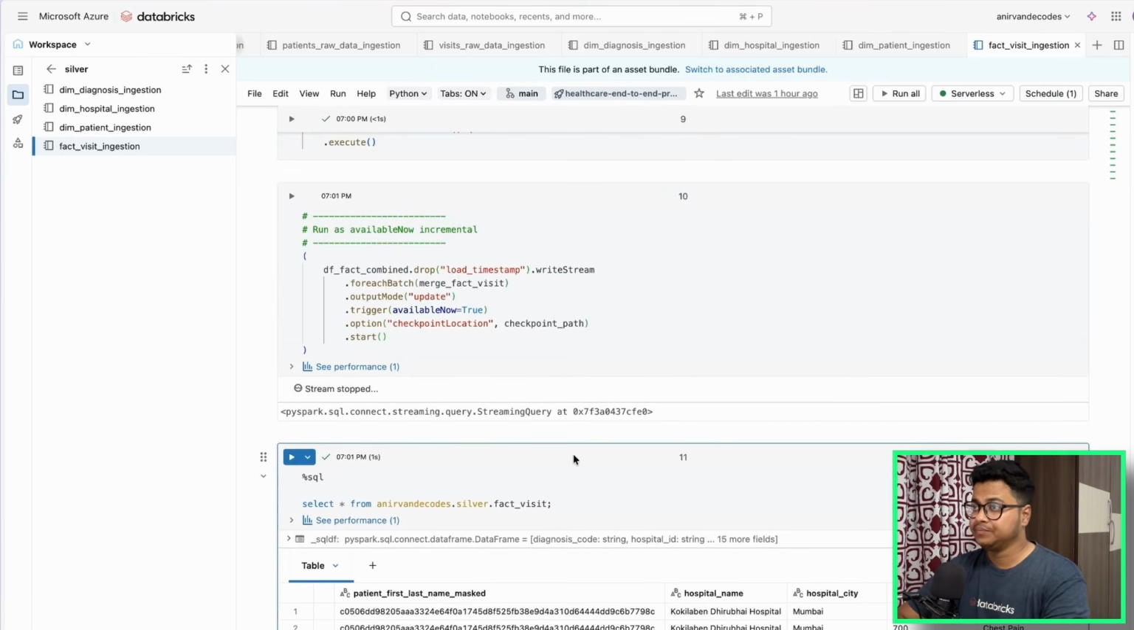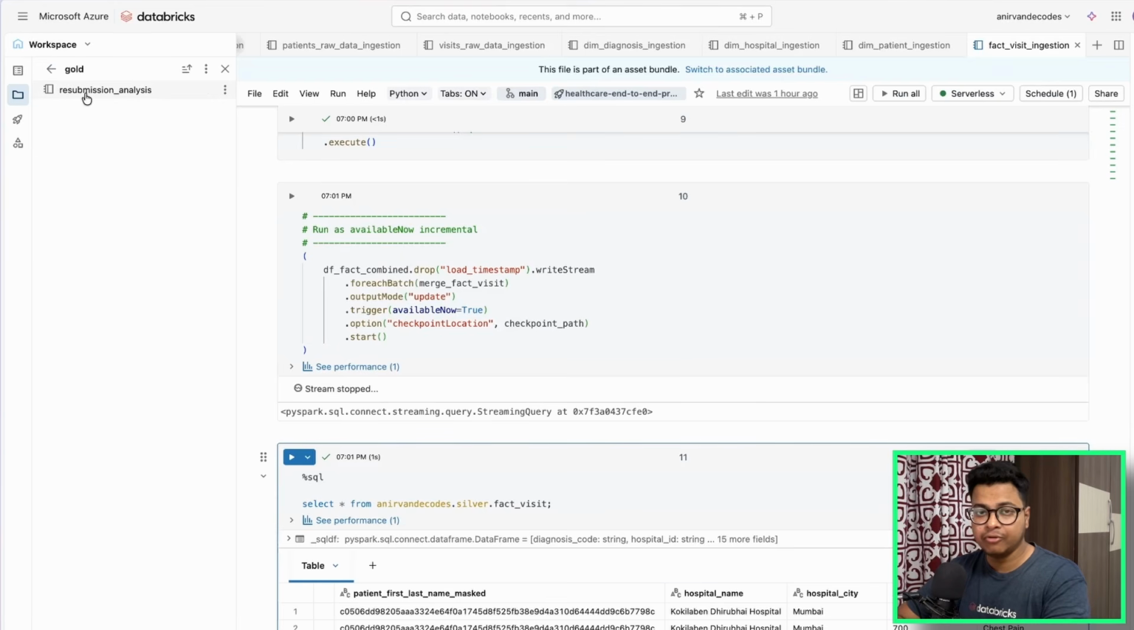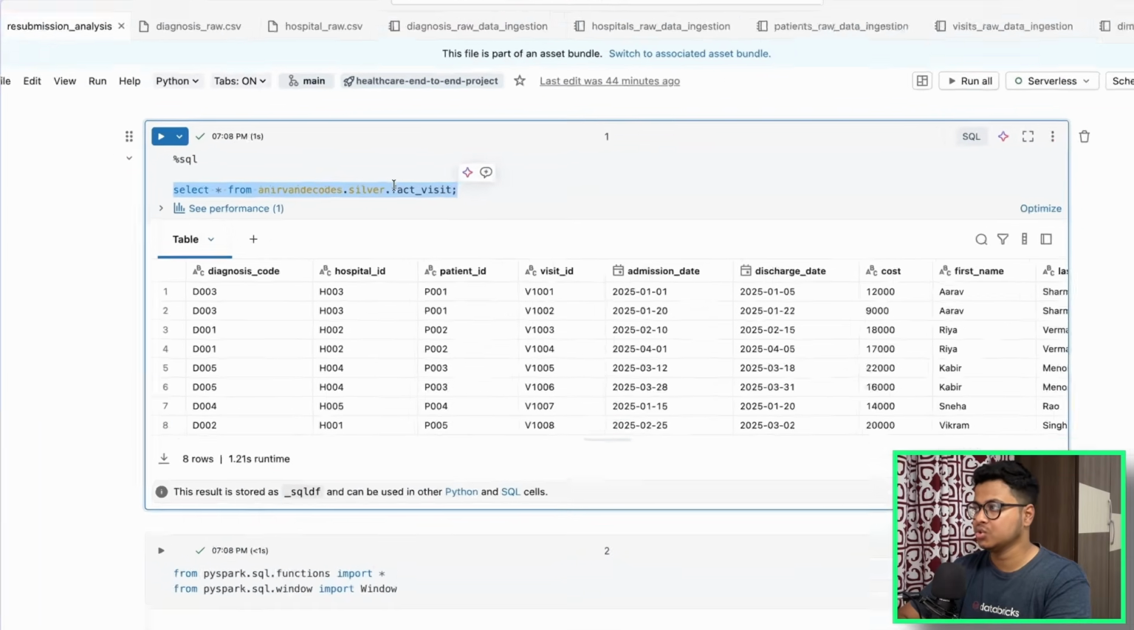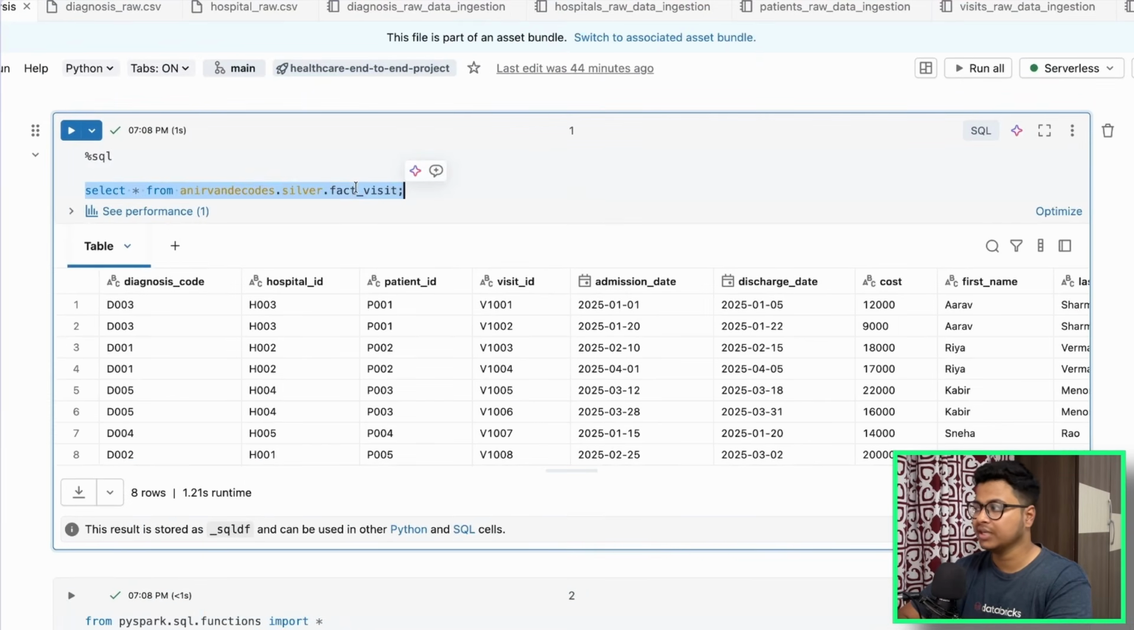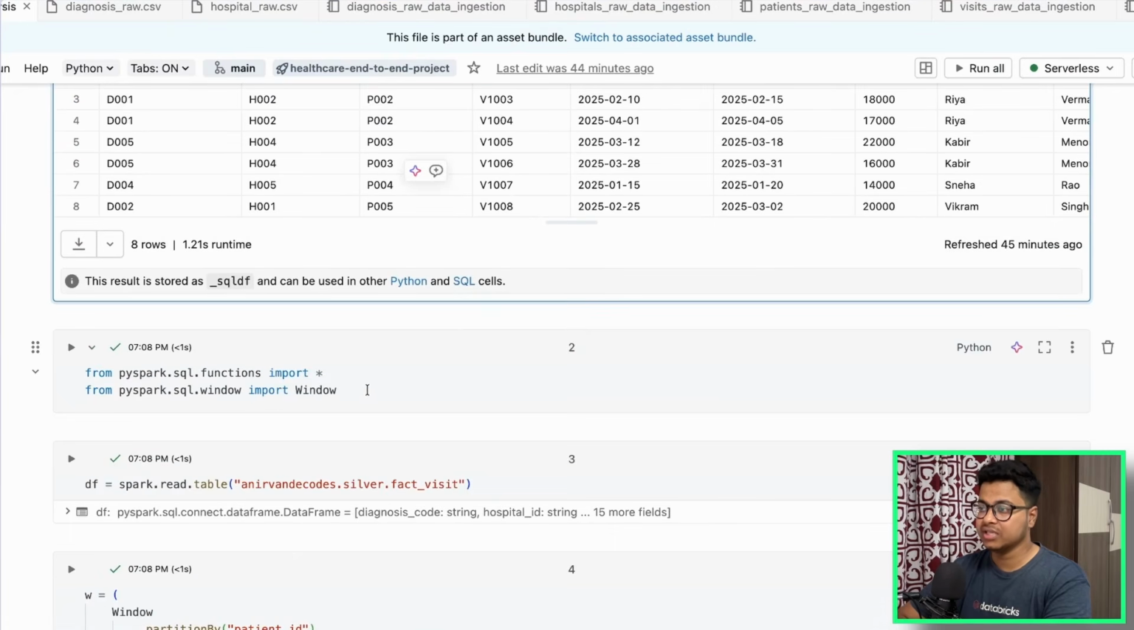So this is all for that particular silver layer. Now let's jump to the gold layer, where we'll do all our analysis code. You go to gold, and you'll see only one folder, one particular notebook called resubmission analysis, and this is the business process that we want to solve. This step is just to show the raw data so that you know what you are working on, and we'll be using some window functions.